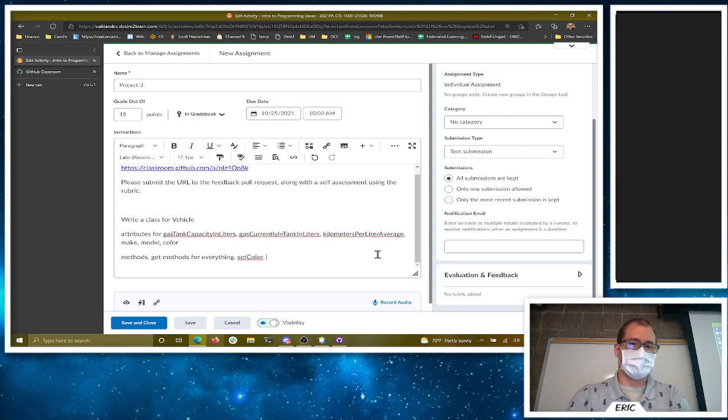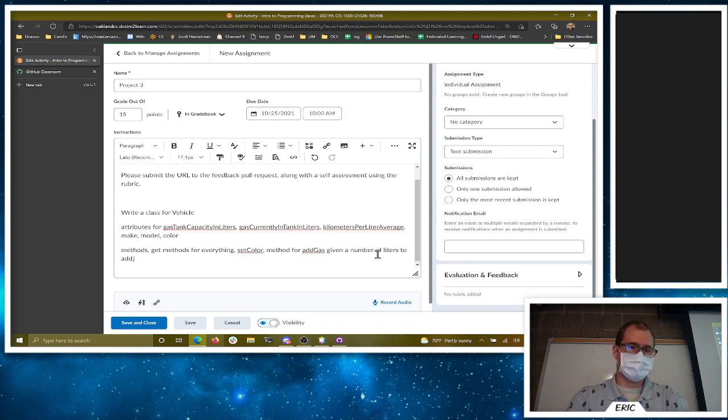Then we're going to have methods for add gas, given a number of liters to add, and a method for drive, given a number of kilometers to drive. Okay. Oh, we already have that. So add gas and drive take arguments or parameters. Add gas.